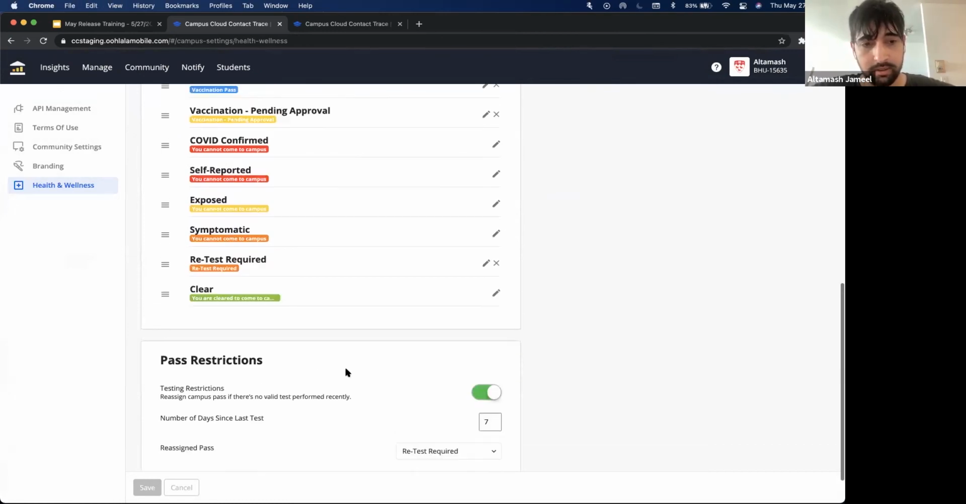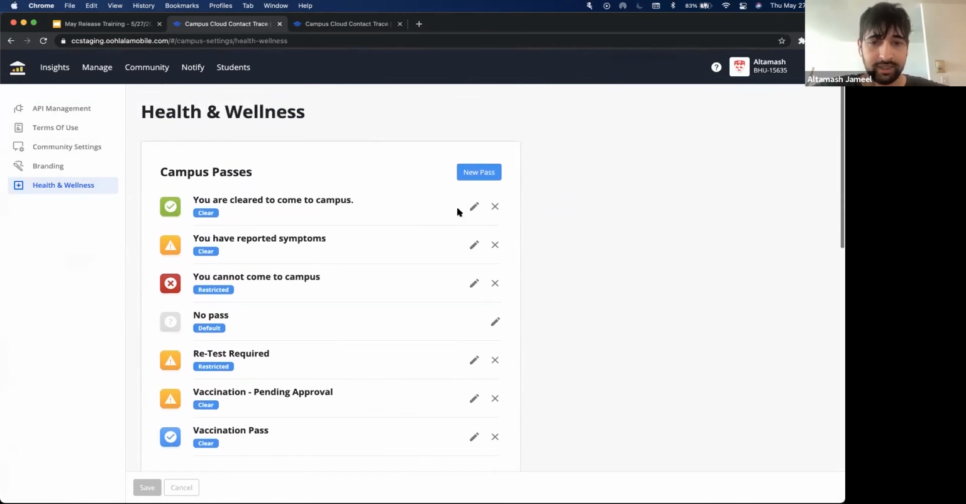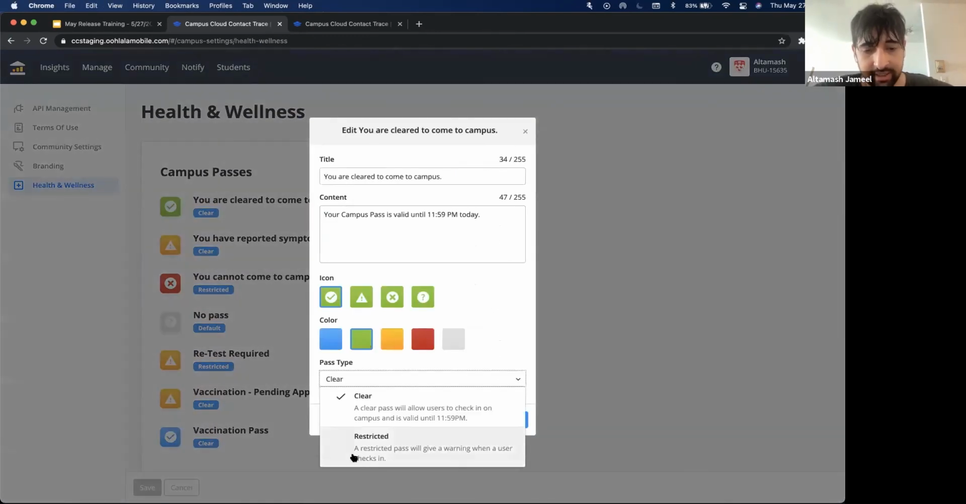Okay. One thing to note about this testing is, let's say a student has confirmed COVID and they're not allowed to be on campus, and we're using this testing date. After 7 days, we don't want their pass to change to get retested. We already know that. So if a student has a campus pass that is restricted, that will not change. If you have a red pass, you're not allowed to be on campus because you're, for example, COVID confirmed, then it doesn't matter how many days have elapsed, your pass will not change. It will still remain red.